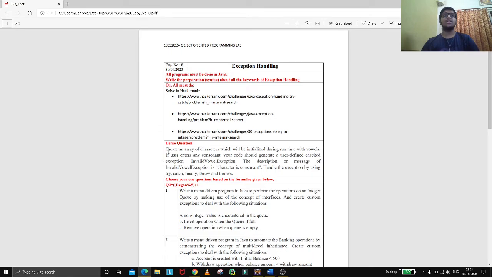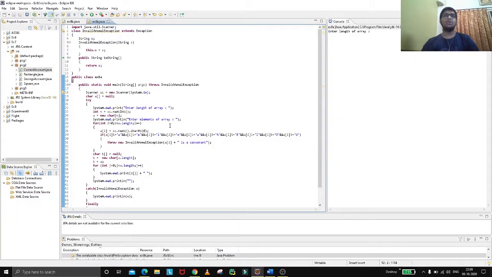Now moving on to the next question. The next question is to create an array of characters which will be initialized during runtime with vowels. If the user enters any consonant, your code should generate a user-defined checked exception, InvalidVowelException. The message of InvalidVowelException is that the character is a consonant. Handle the exception by using try, catch, finally, throw and throws. So let's move on to the code.